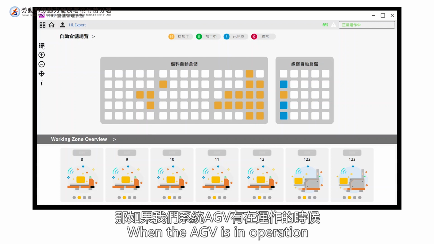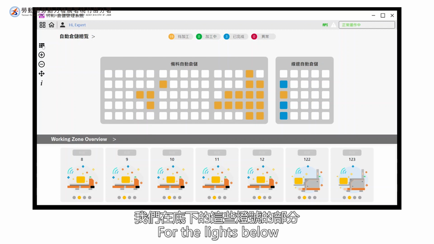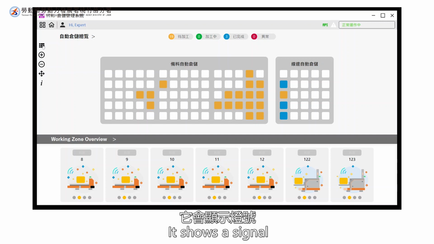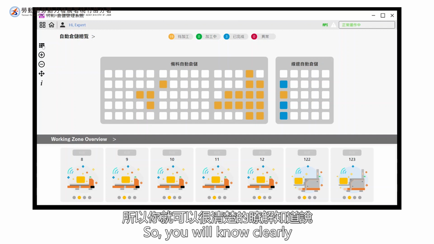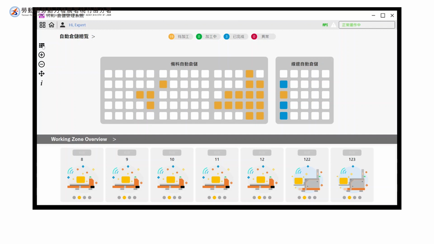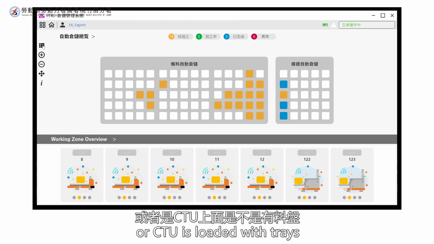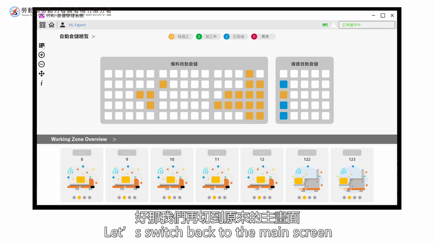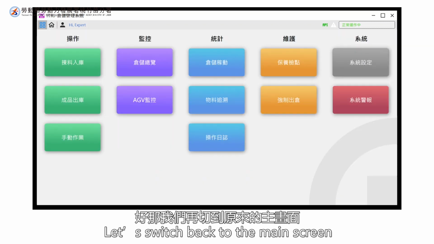After I introduced the interface, next we see the execution status of AGV and CTU when the AGV is in operation. For the lights below, above the AGV number, it shows a signal, so you will know clearly whether the AGV or CTU is loaded with trays and whether they are in operation. Let's switch back to the main screen.